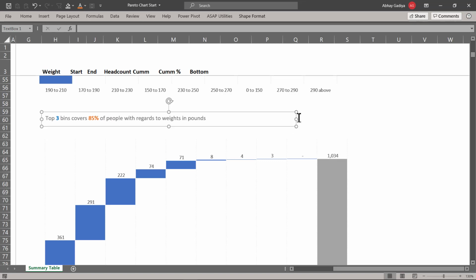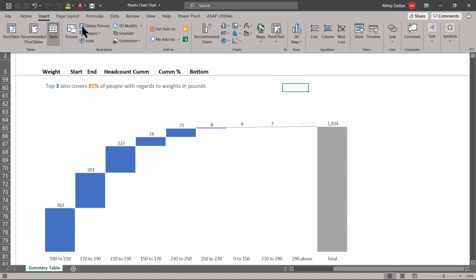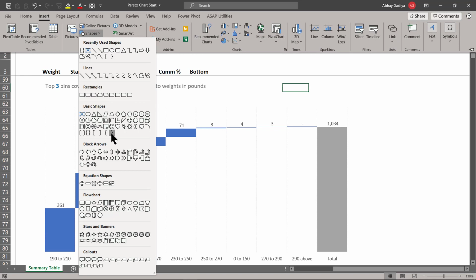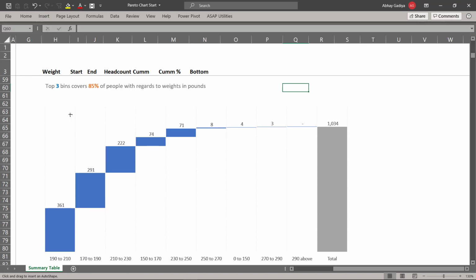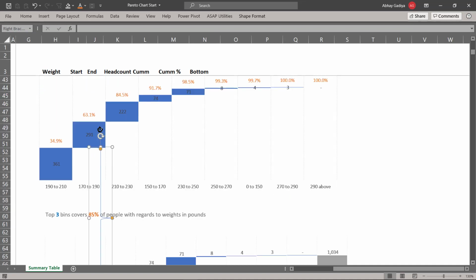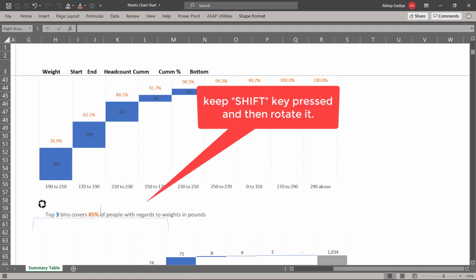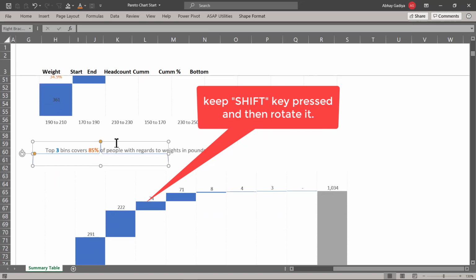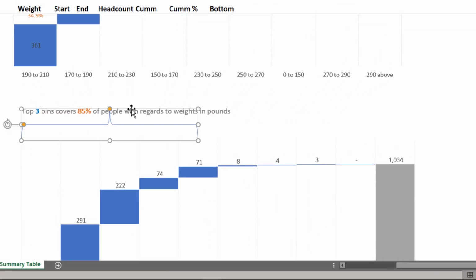Now we will add our cumulative percentage details at the top by grouping 3 bins. Let us go to Insert, Shapes, and choose this individual one which we require. Let us drag, and here you can see this is not coming out proper, so we'll have to change this a little bit or rotate it using this handle. Press the Shift key so that it looks properly aligned. Let us drag this and decrease the size. So this will be for the first 3 bins. Let us align this properly.